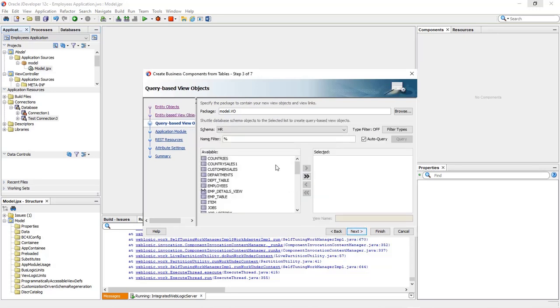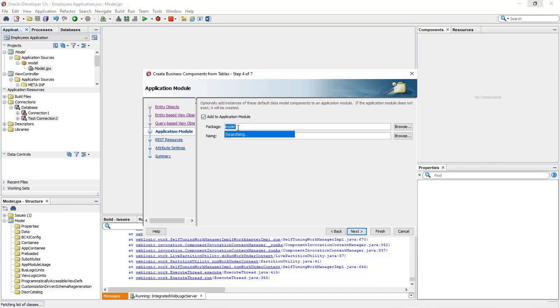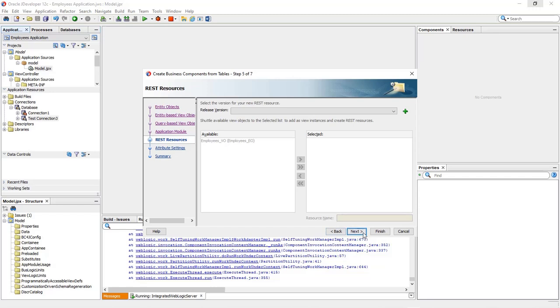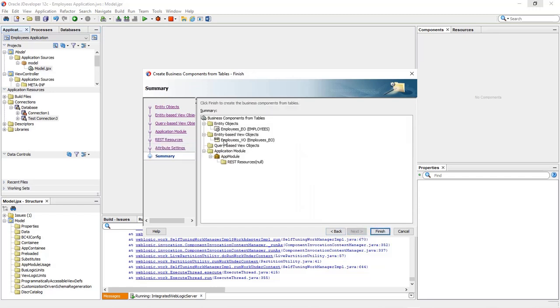This query based view object I will also explain in later videos, so now I am skipping this step. Application module, now click next. Here it is showing what are the things you have created. See, this is the entity object, we don't use the query based view object, and here the application module is created, so finish.